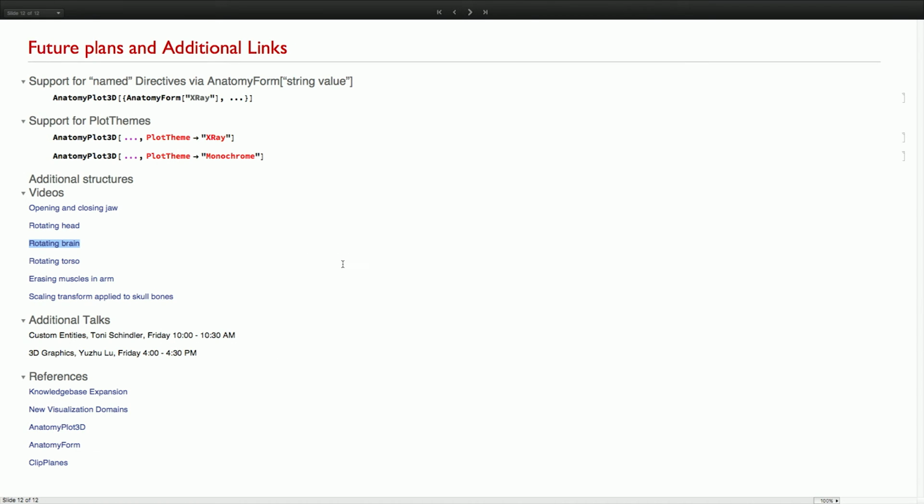So we're more than halfway through the conference now, so there aren't a whole lot of visualization talks left, but there are at least a couple that you might be interested in going to. I'll mention the custom entities talk that's coming up on Friday at 10 o'clock. It's not directly related to this, but we are making use of the anatomy entities here, and there are a lot of other entities, and you may want to add your own. Tony's giving a talk on how you can create your own entity stores and expand entity values so that you can create your own data sets. So not just use the ones that we provide, but create your own.